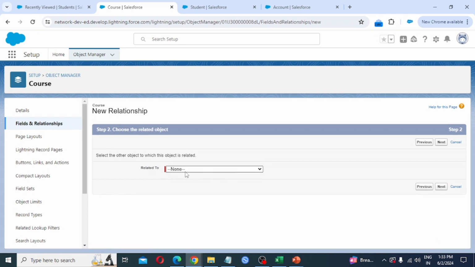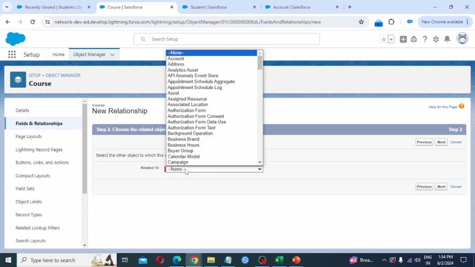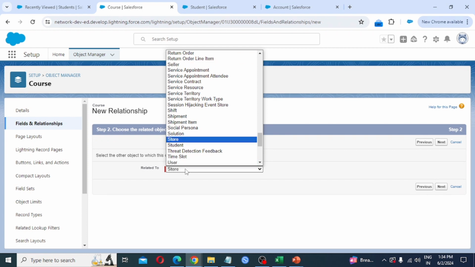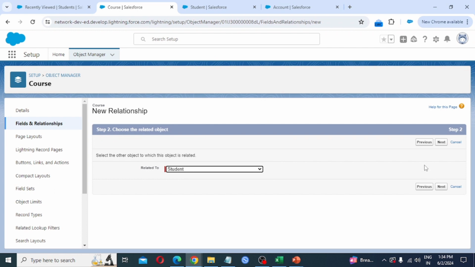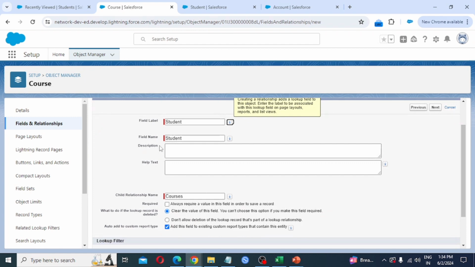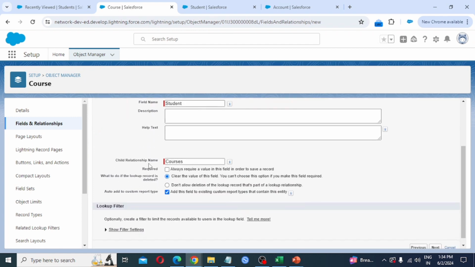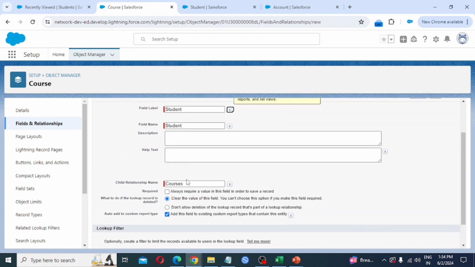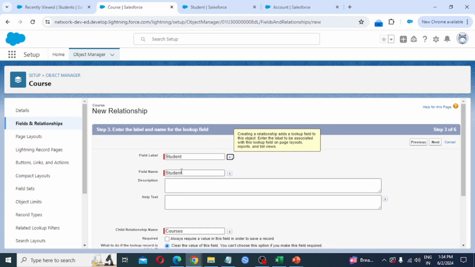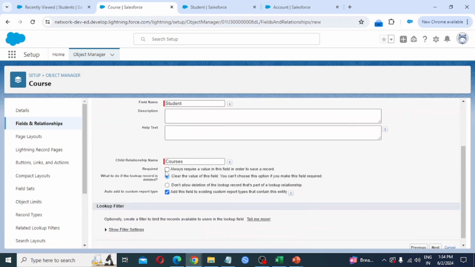Here in the related to field we have to provide the object name. So here I am going with student. Student is coming over here. Click on next. Enter the label and name for the lookup field. I am going with student only. We can also provide a description, help text, and the child relationship name is courses. Here course is the object we are creating, that is the child object, and the master will be student. So here student is the master or parent and courses is the child. Click on next.